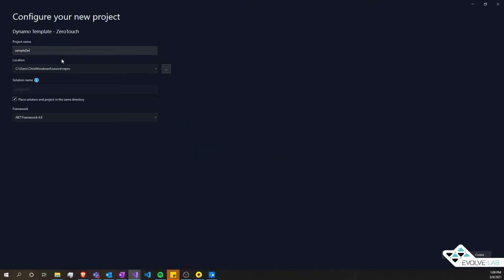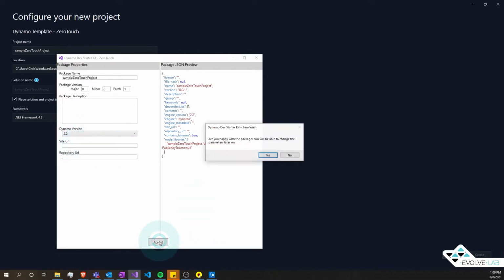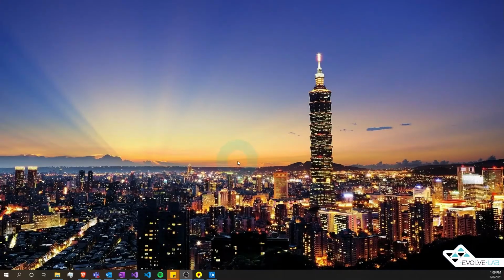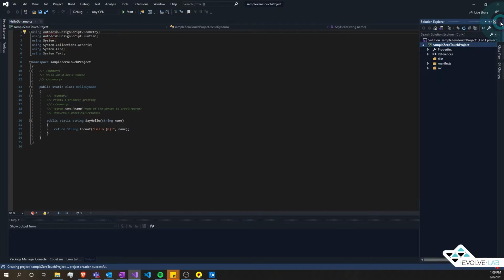Sample zero touch project. So you'll create that project. This will pop up and ask you for a Dynamo version. I'm actually going to use 2.6. You can use whatever Dynamo version you want for whatever version of Revit you have. And I'll say yes, you can edit that later. So we'll create your project for you. Because I am using Dynamo in Revit 2021, that currently, as of the recording of this video, is 2.6.